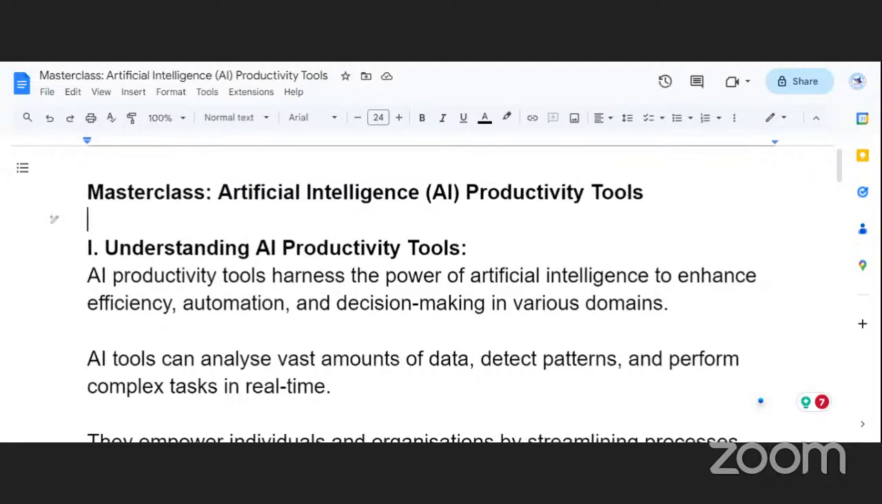Now, you should know that artificial intelligence productivity tools are meant to harness the power of artificial intelligence to enhance efficiency, automation, and decision-making in various domains. So when we talk of artificial intelligence, it is more like a machine or a software that is trained to help people do their work easily. This can be a software, like I mentioned earlier, and also this can be a machine.